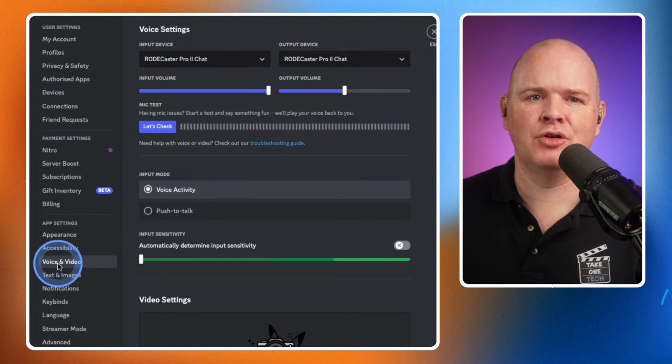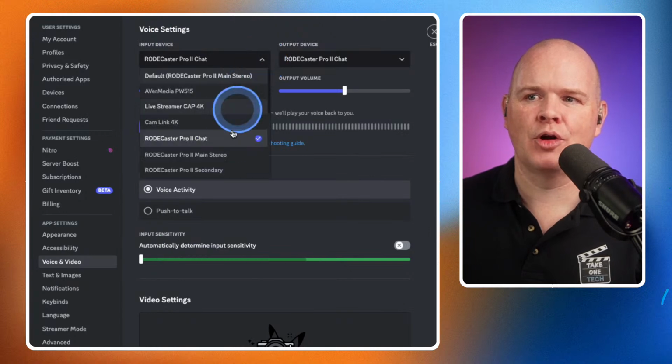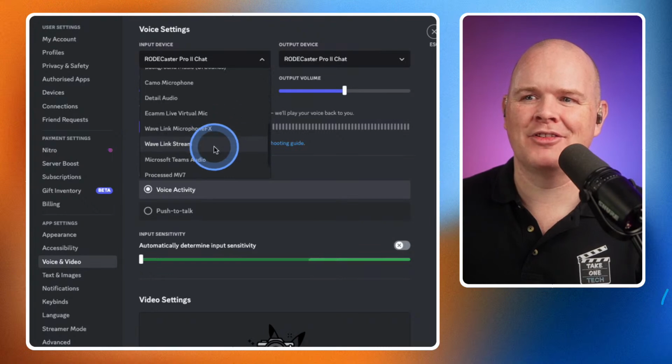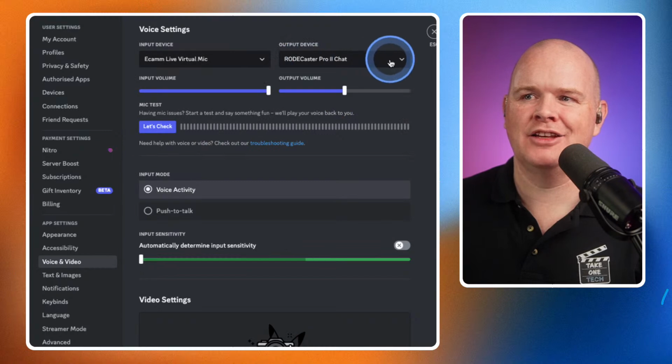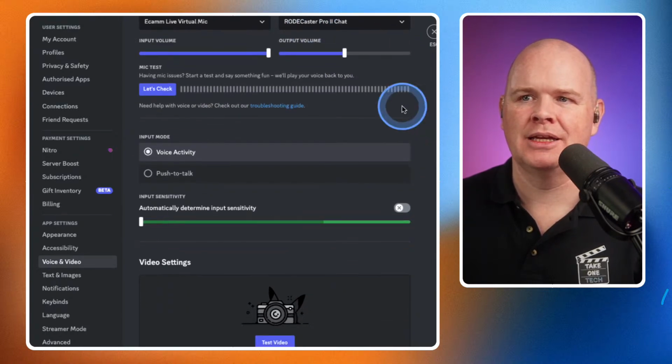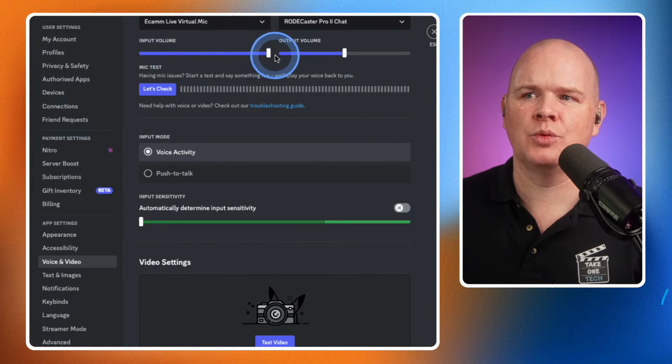But here in the voice and video section of the settings, once again, we've got input device, so we can select the Rodecaster Pro 2, the Ecamm Live Virtual Cam, where it is, down here, Ecamm Live Virtual Mic, I beg your pardon. And then select your, obviously, your output device, your headphones, whatever that happens to be. Input volume here as well.